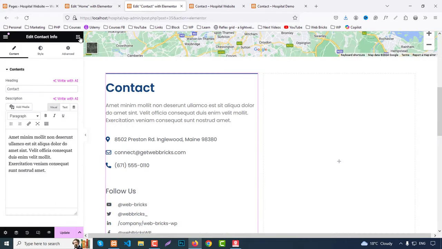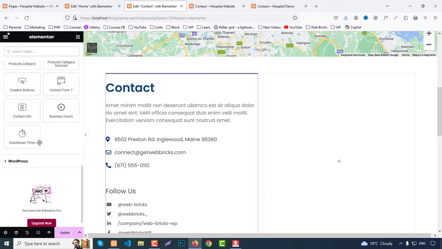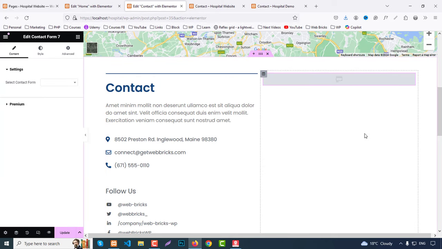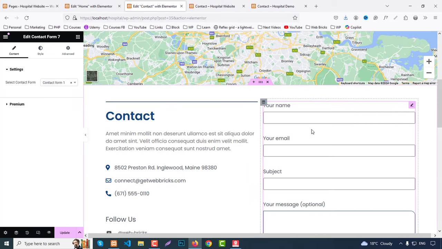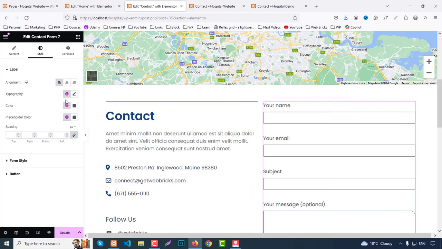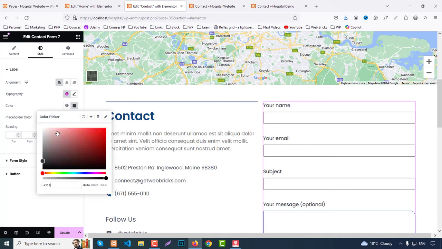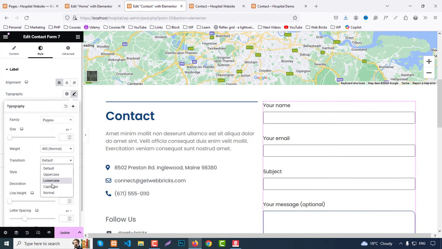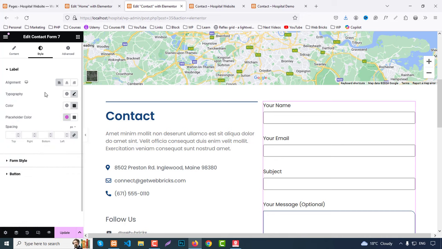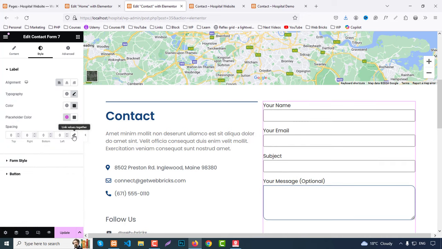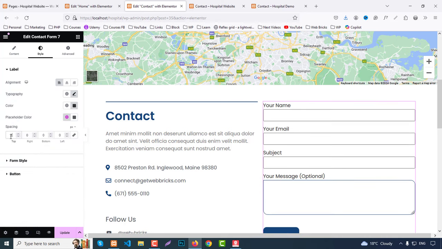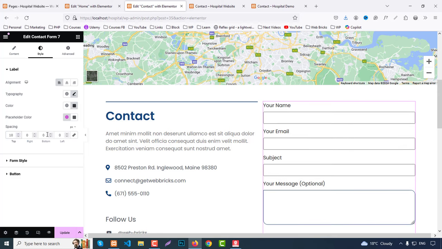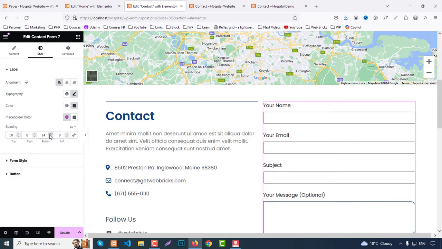And another one, we need contact form 7, so this widget, just drag and drop here and select from here contact form 1. Okay, now we need to go to the style part, typography. Okay, color like #333, and then for typography we can choose text transform capitalize. Okay, then we have a spacing, we can remove this part. Okay, top like 10, bottom like 20.